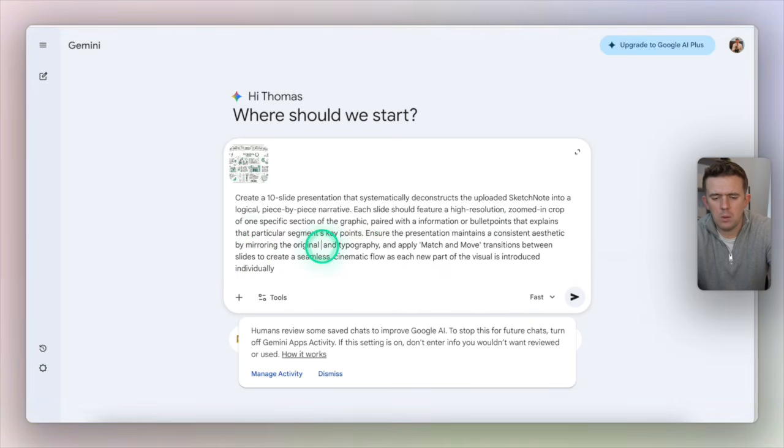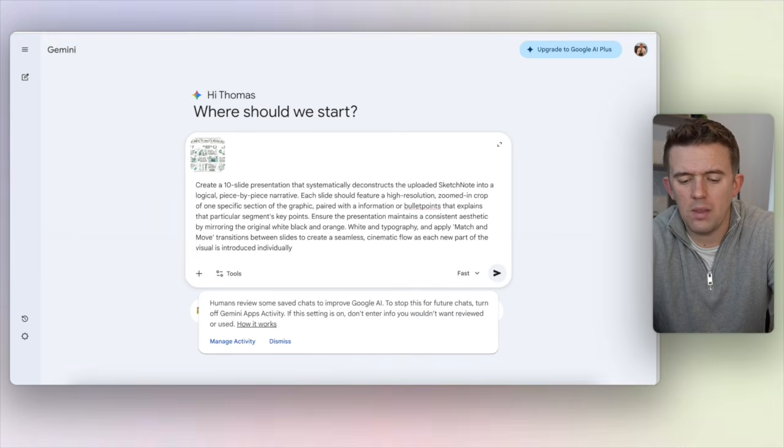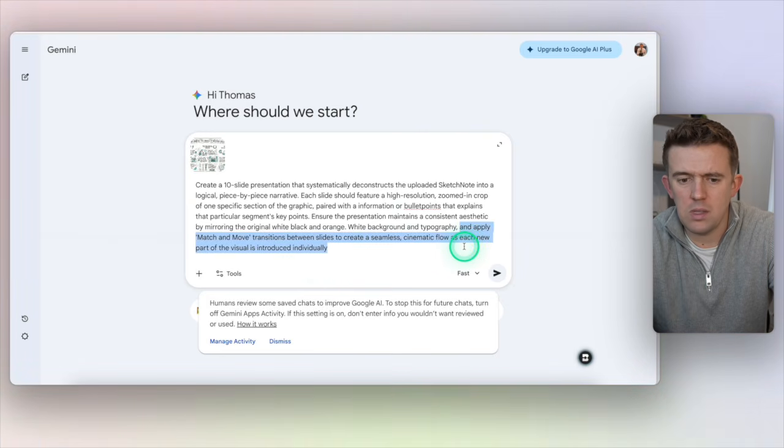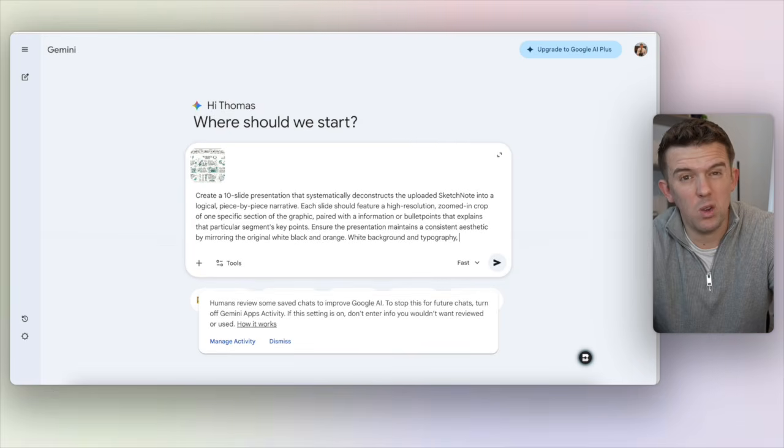What color palette do we want? We want a white, black, and orange. I think that always goes well, but I definitely want that white background. I think it's best for learning. We don't want too much contrast. And typography. And apply match and move. We don't want any match and move. That's because this is something that you can always do with Canva as well, which is worth knowing.